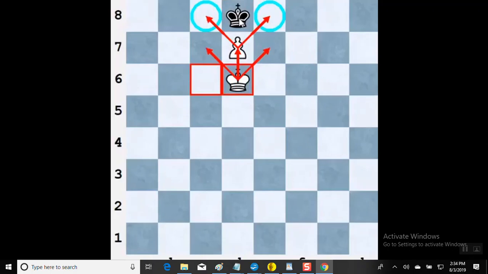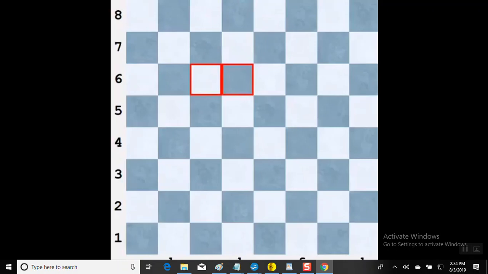and black has nothing else to move besides his king, so black cannot move any piece. He has no legal move, but he's not in check. No check, no move equals a stalemate. A stalemate is a draw. Here's another type of a stalemate.